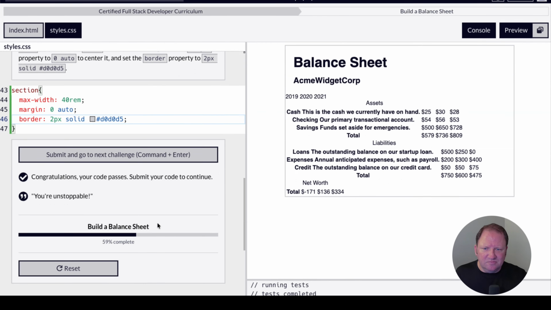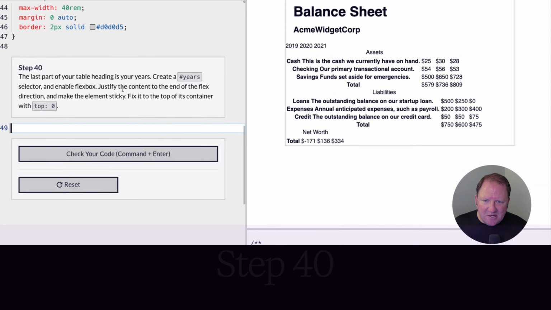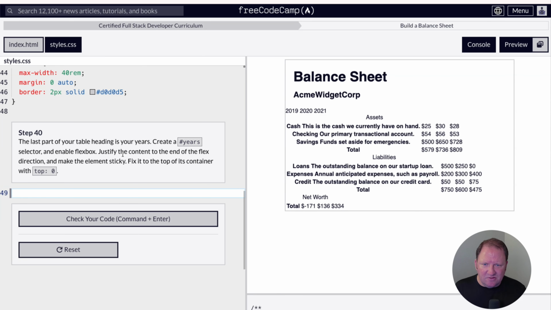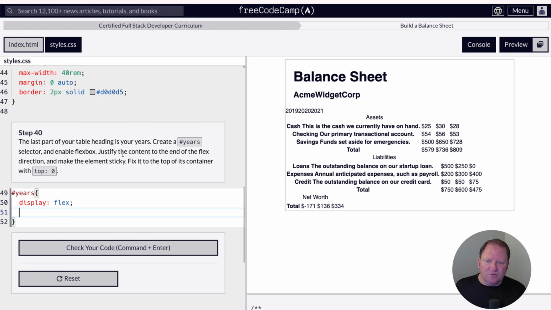Let's move on. All right, so step number 40, it says the last part of the table heading is the years. So go ahead and create years. So I'm going to do years here, utilize the hashtag. And then it says you want to enable the Flexbox. So flex, we want that display to be flex. Next, it says on here, we want to justify the content to be the end of the flex. So we'll do justify content, and we're going to set that to flex end.